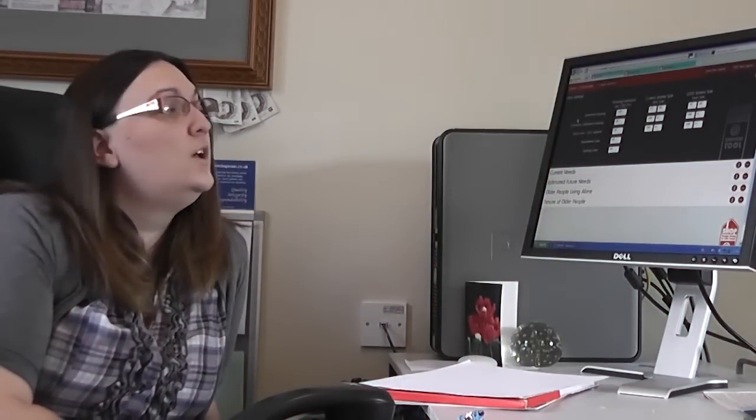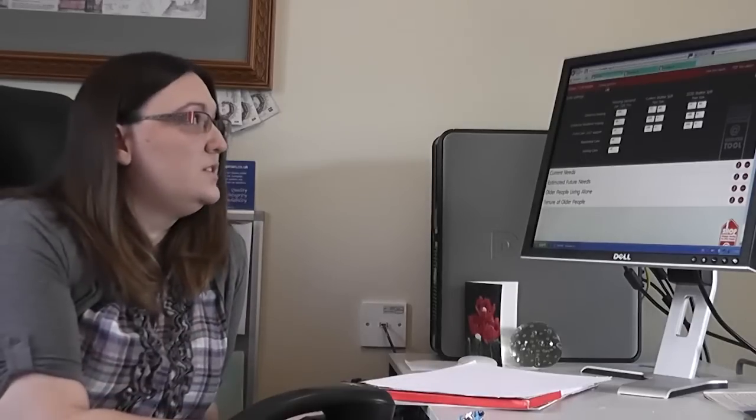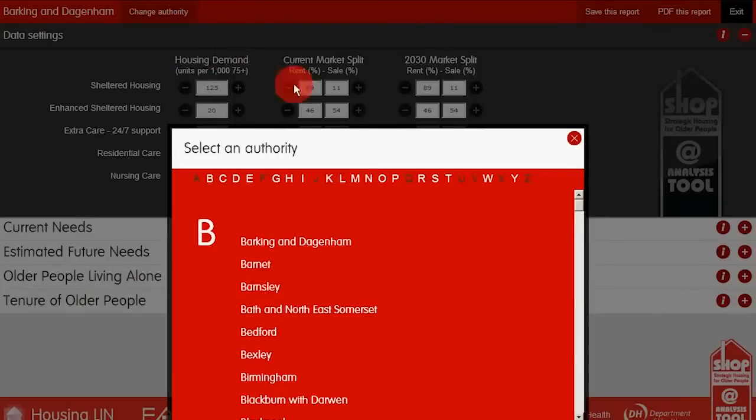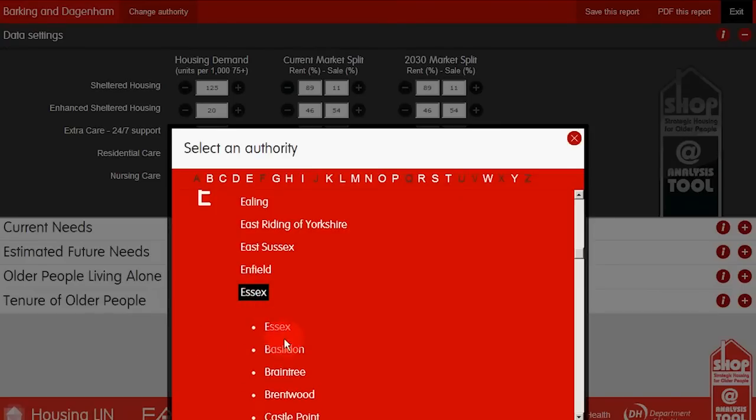Once you've registered your details at Shop At, you'll be taken to the home page where you can select your own local authority or district or borough, depending which one you're interested in. You can change your local authority by clicking on the drop-down at the top and select the authority that you're interested in, and then you can select the district that you might be interested in.